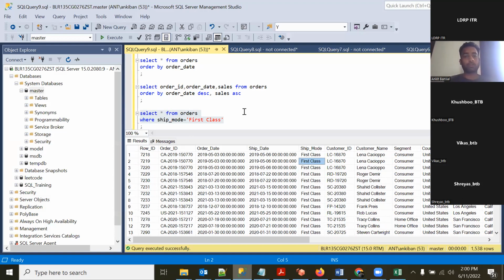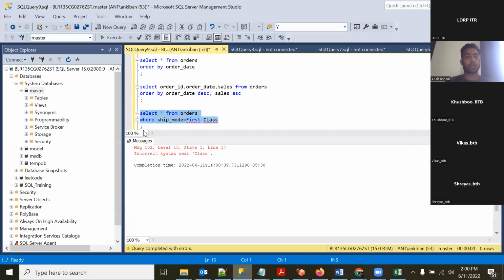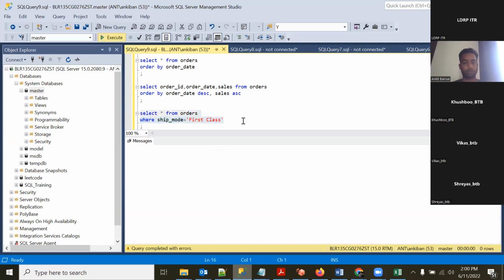One thing to notice is you have to give this value in single quotes. If you don't give single quotes, it will throw an error. If I run this, it is throwing an error, a syntax error. So make sure you give single quotes. Hope this is clear.